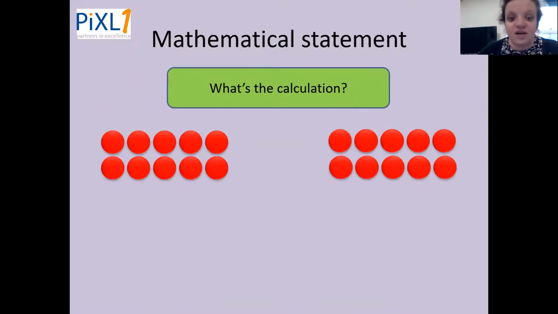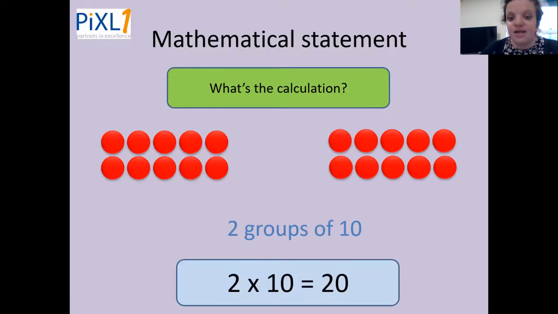What's the calculation here? What's this picture? How many groups have we got? How many's in each group? I've got 2 groups of 10. And my answer is 2 times 10 is 20.